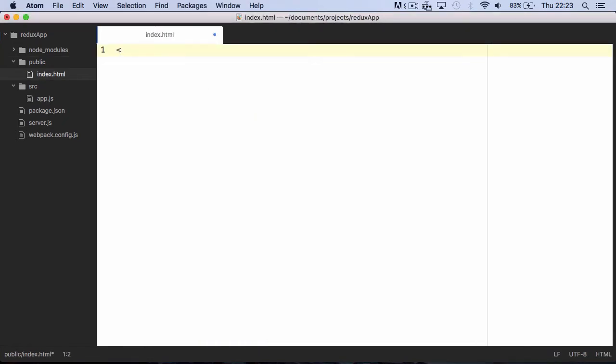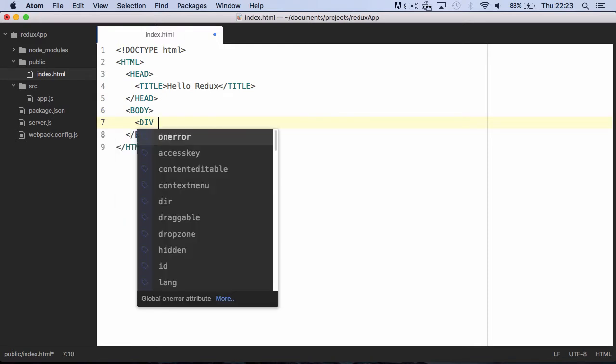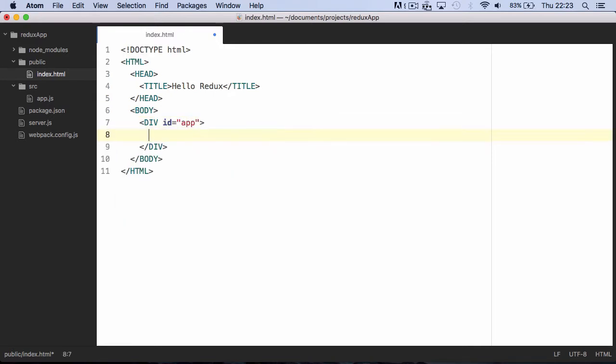We can start editing index.html. It's a normal HTML file that has a head with a title. We write Hello Redux as a title. Then we have a body. Inside the body we will have a div for our app, so id app, and a script linked to the bundle.js file. And finally we can write an h1: Hello first Redux app.